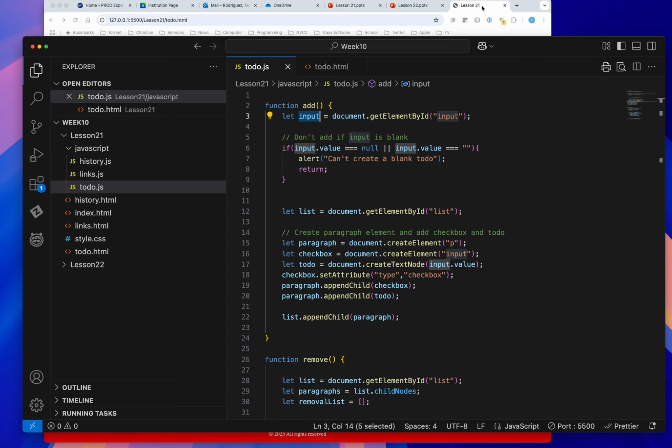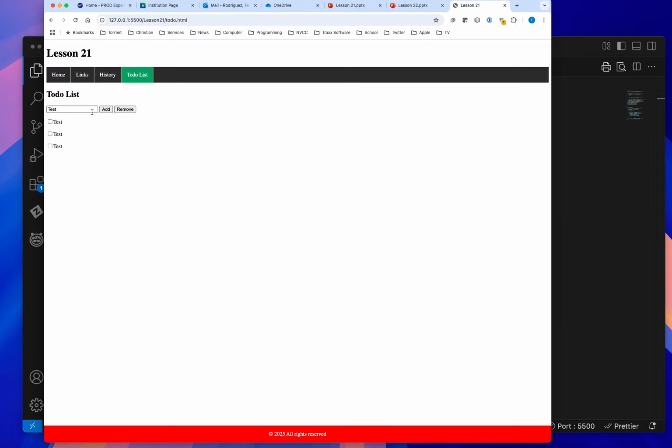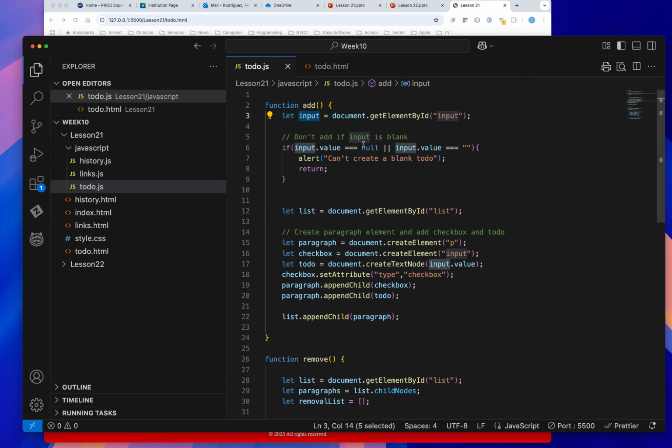So if I go over here, let's remove all these. I can add something, but only as long as I have something in there. If it's blank, I get a message that says, hey, can't create a blank to-do, right? But if I have anything in there, when I click add, it actually adds it. And that's what this code does here. It pops up that alert that I can't add a blank to-do, right?